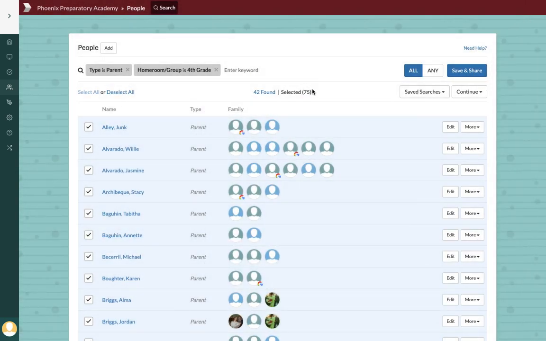So this is a pretty quick overview of our people section, but this should give you an idea of just how much you can do from this area alone.